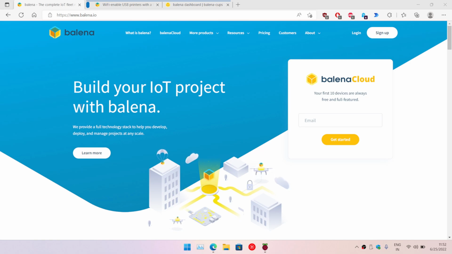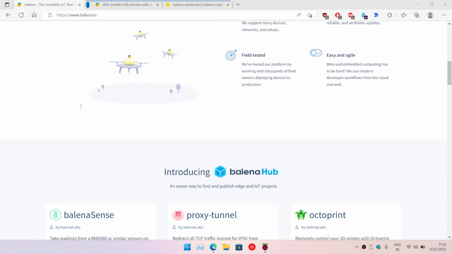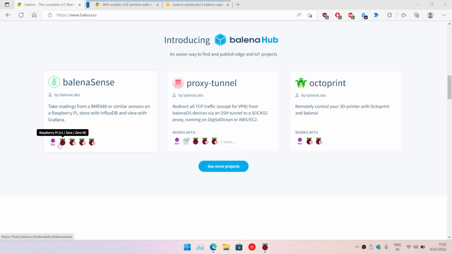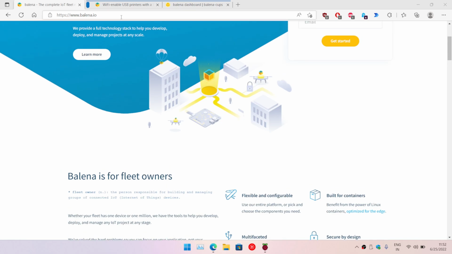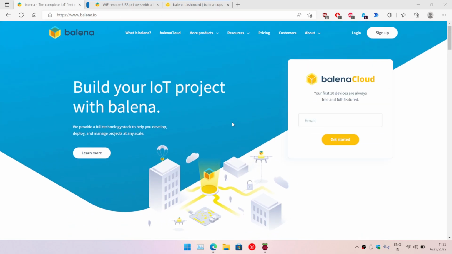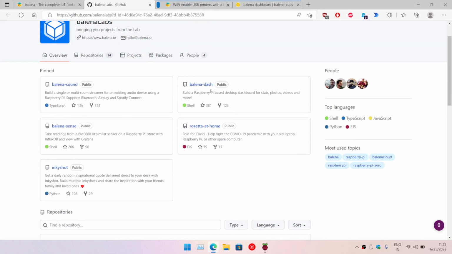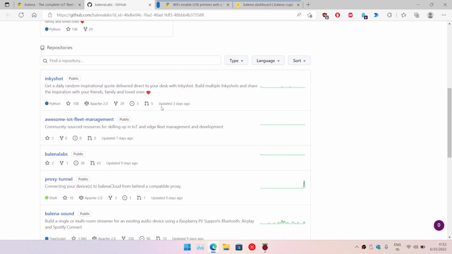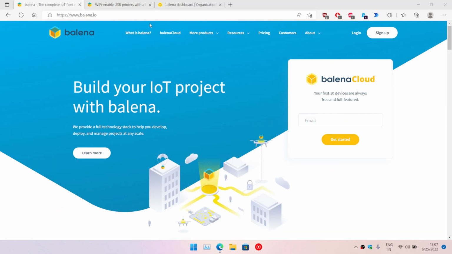Balena is, you can say, a fleet management system or platform that supports a wide variety of hardware, including Raspberry Pi, Intel NUC, it could be even the Tinker Board and many more. They have a set of ready examples which you can try out. They have an extensive project list which you can modify accordingly, for example Balena Sound or Balena Sense for reading from sensors, and even for 3D printing, and many more. So with that cleared out, let's jump to the account.